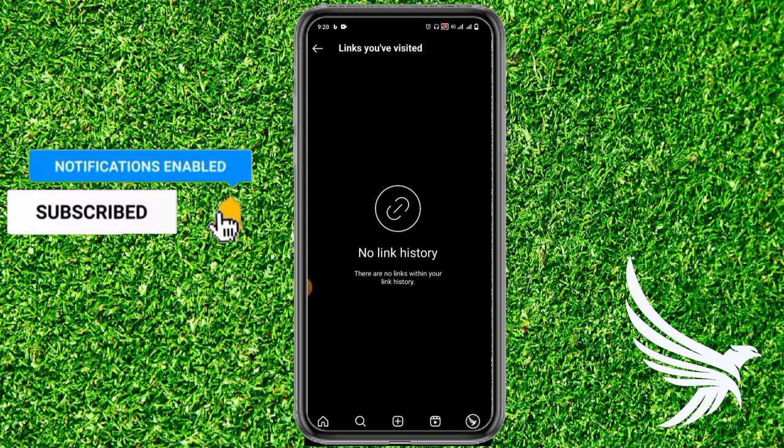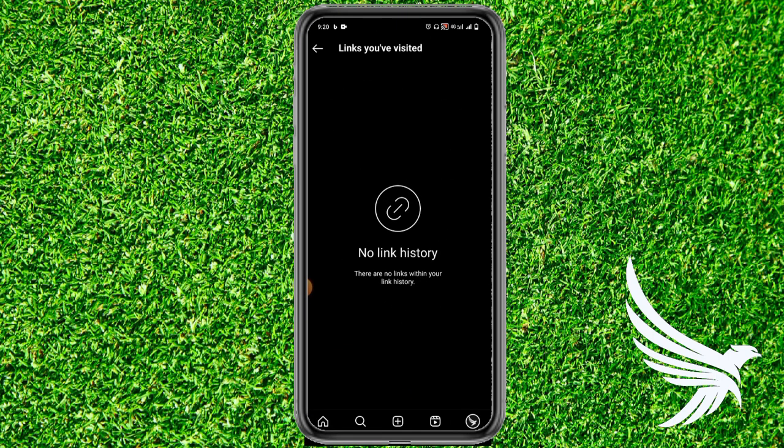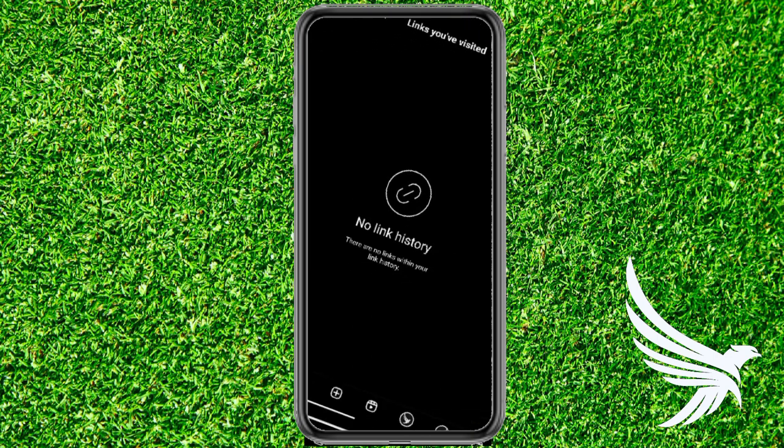So here it says no link history because I have not visited any link recently. So that's how you can easily check for the links you have visited on Instagram.